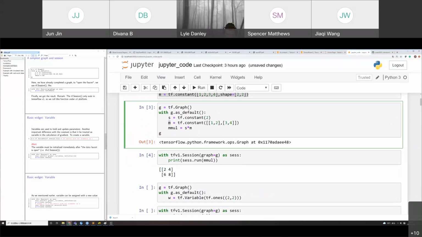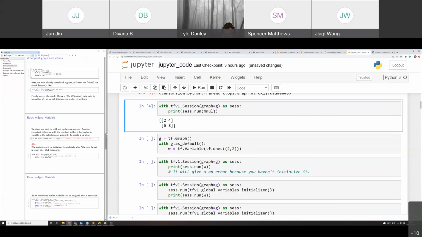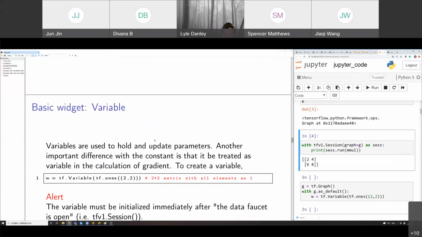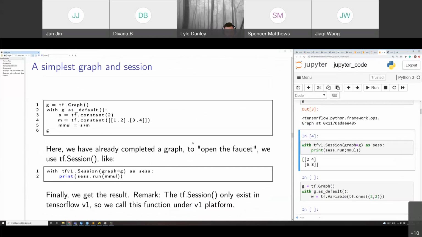Because we define the matrix M1, the first row is 1, 2, second row is 3, 4, and we multiply by 2 on that. So this is the output. Is there anyone who has questions until now? If not, we'll continue.